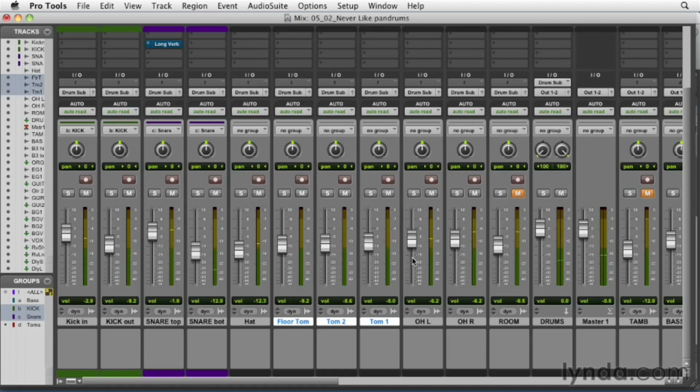Now, the first thing we'll do is pan out the overheads. The overheads usually are left and right, and they work very well if they're panned hard left and right. They're also the most dramatic. It might not be the best way to put them, but at least to start, you can really hear it well. So let's go up and pan the left overhead and the right overhead and have a listen.